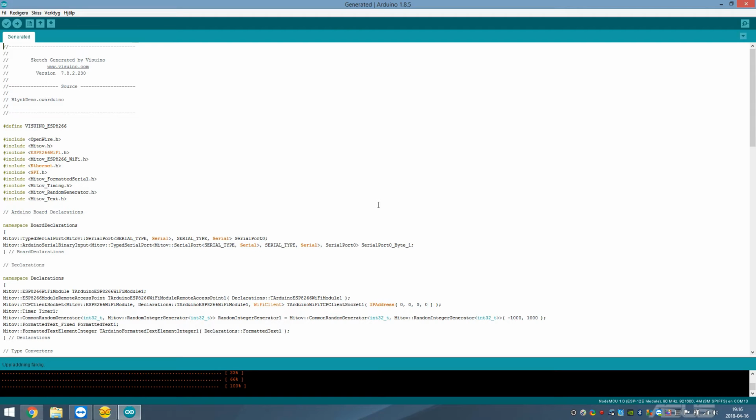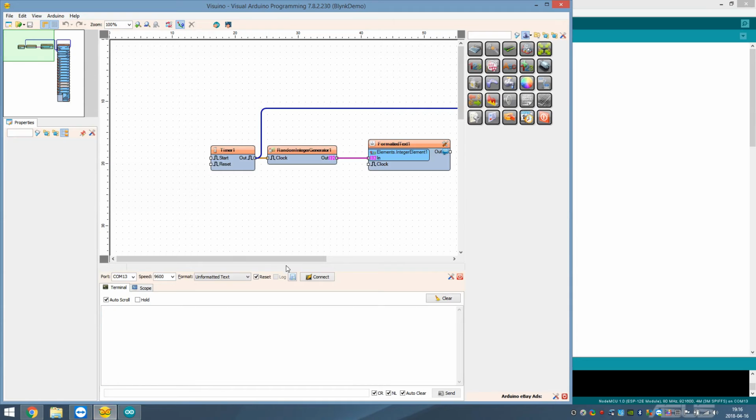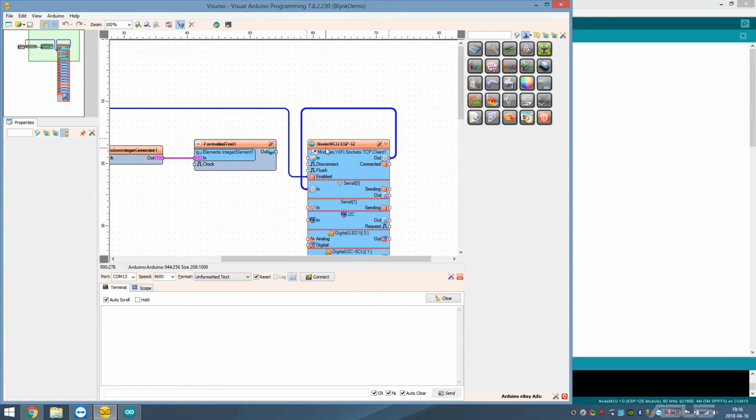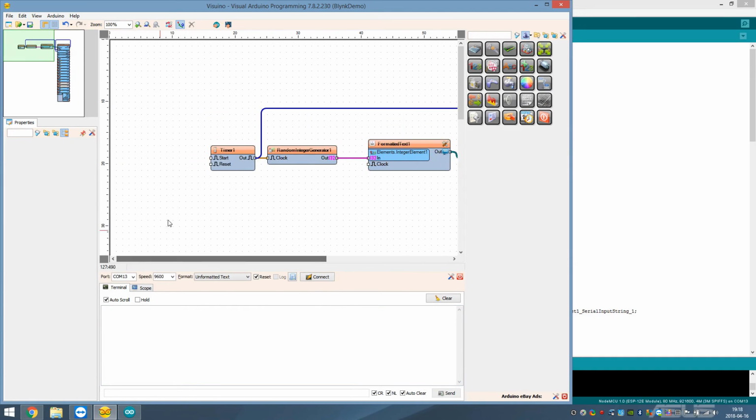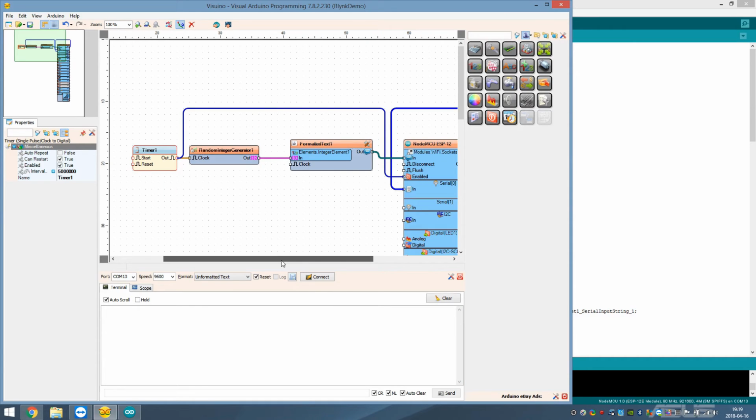Okay, everything is uploaded, but I remembered one thing, and the thing is nothing gets passed on to my TCP module. So I need to connect the output from the format text to the input on the TCP client. Oh, I forgot one more thing. And of course, you need to use a timer that restarts every 5 seconds, not only going through everything once.